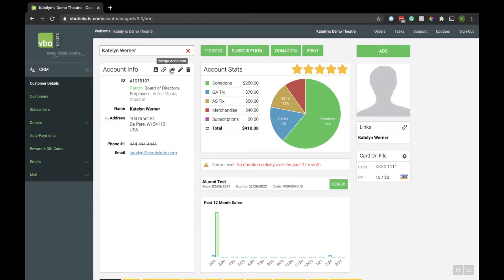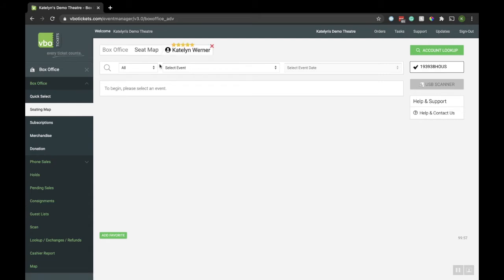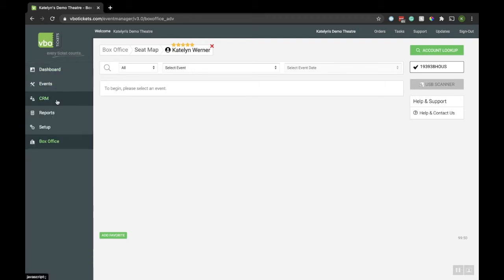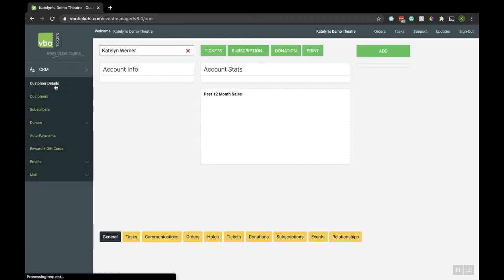You can also sell tickets, subscriptions, and donations directly from a patron's account by just clicking the button up at the top that you need. So if I click the tickets button, it's going to take me into the box office and auto load the patron's account, so I don't have to look for it at the end of the order process. I'll close out of that and go back into the customer details.